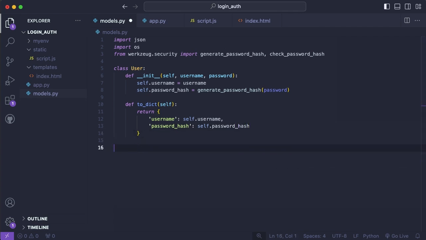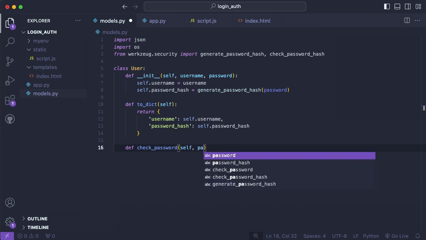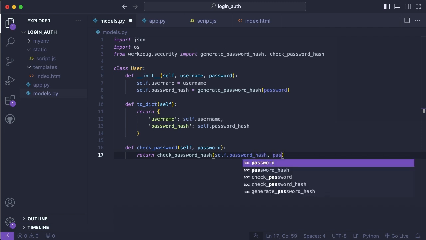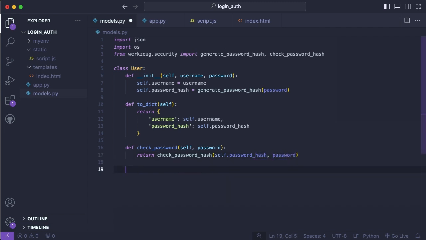So now that we have the to_dict method sorted, we'll create a check_password just to make sure that they actually have got the password correct. So we'll say def check_password(self), and then we'll pass in the password as well. And we're going to say return check_password_hash, and then self.password_hash and password. So now we have our user created.